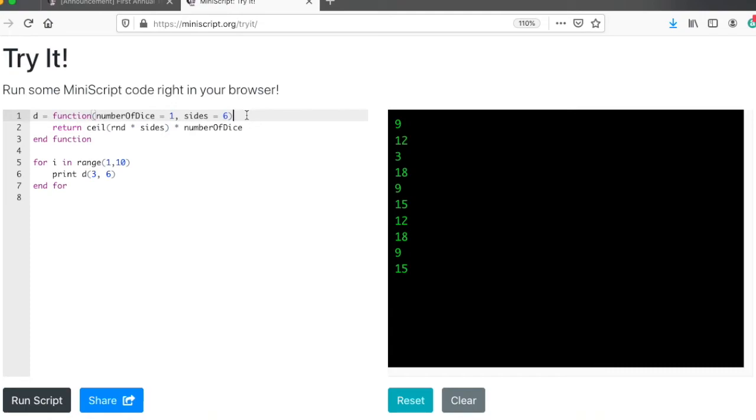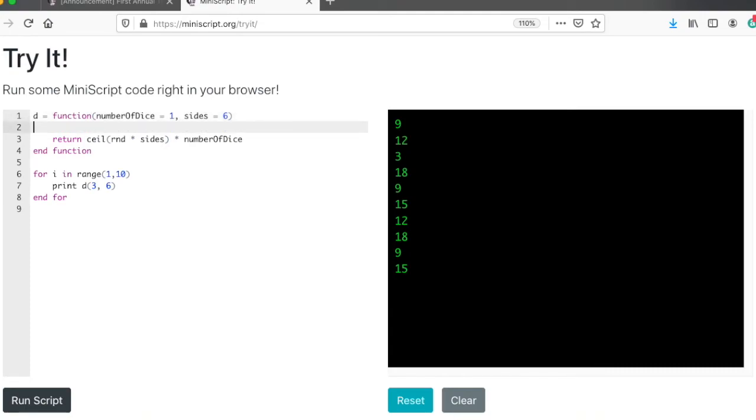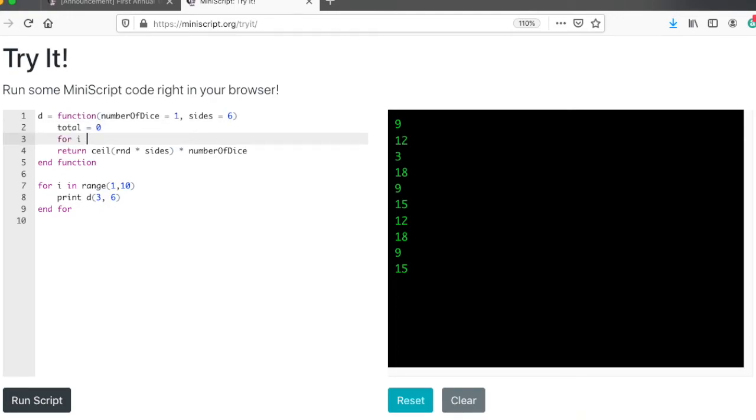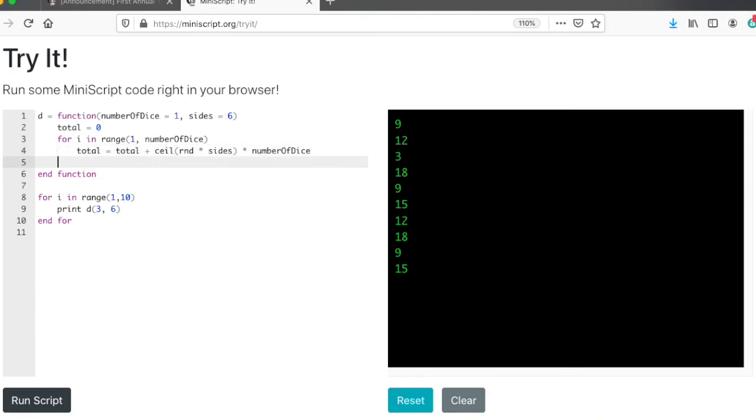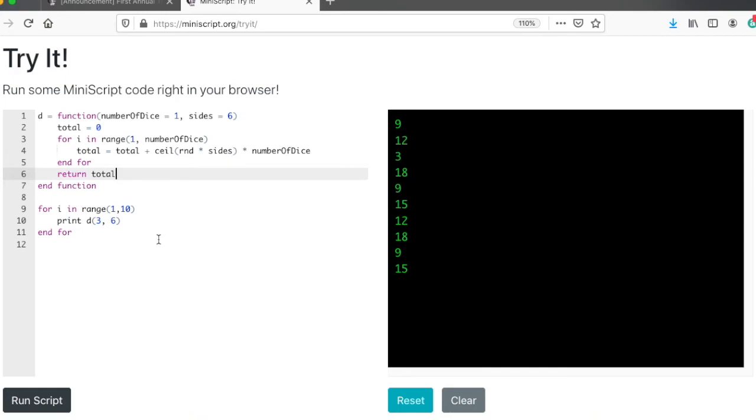To do that, what we're going to need is another for loop, and we're going to need to keep track of the total. So let's say total is initially 0, and then for i in range 1 to number of dice, we want to generate a roll and add it to the total. Total plus, and then return the total. All right, now let's try it.